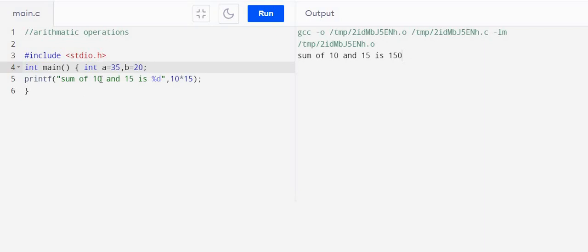Now you can write here sum of %d, that will be A, %d, that will be B, is %d, that is C. So here you will have the values of A, B, A plus B.